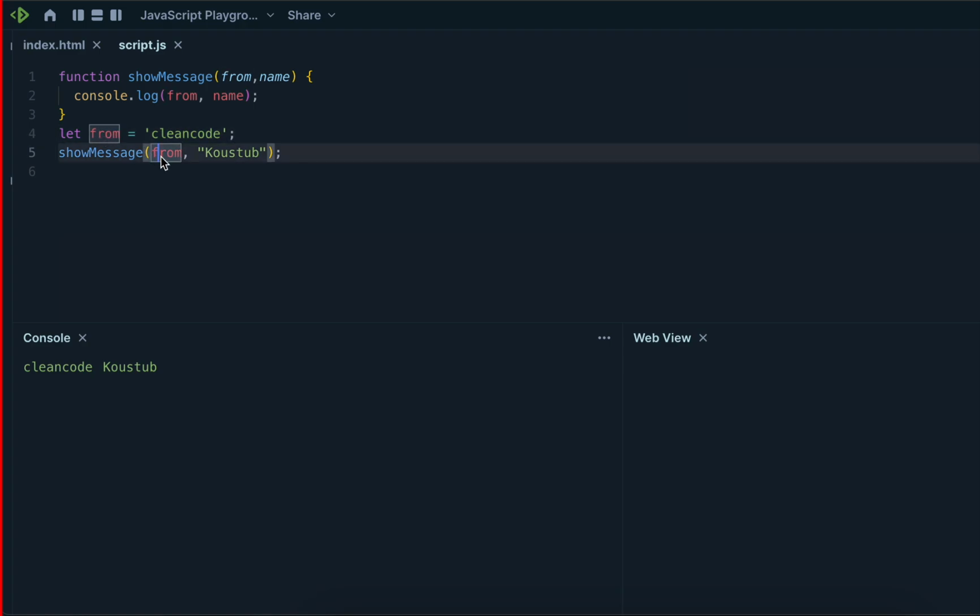Basically, the from inside the function is the local copy. Inside the function is the local copy. Changing it inside the function does not affect the outer variable.